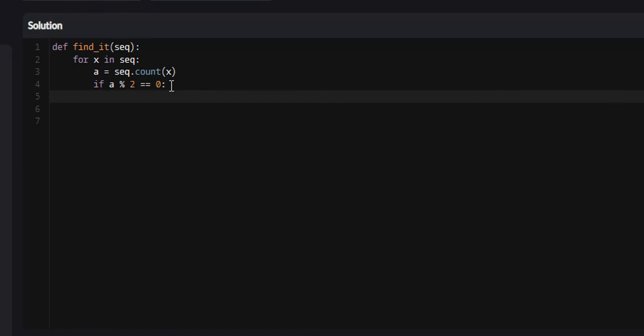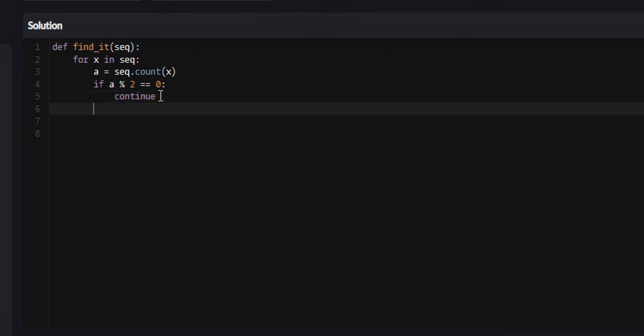So if it is an even occurring element, we're just going to continue on to the next iteration. If we do not hit this case right here, that means we're going to skip it. If we skip it, that means that the current frequency is odd. And if it is odd, we're just going to return x.